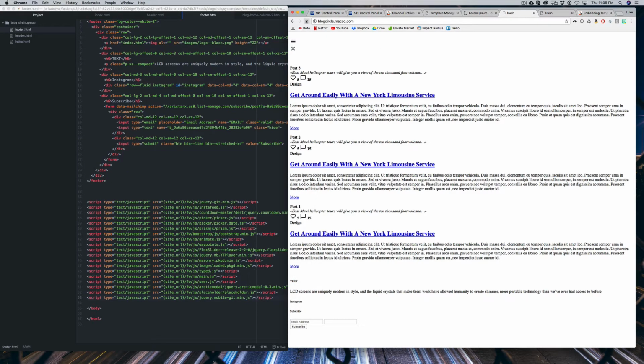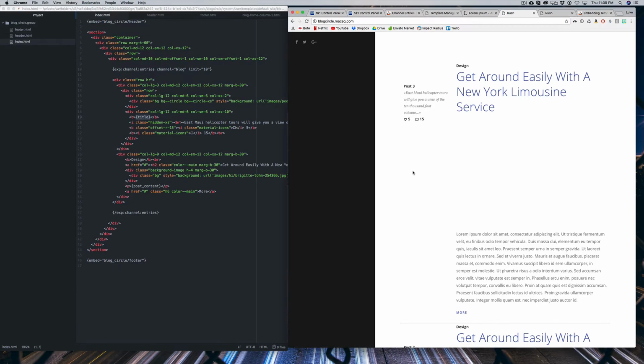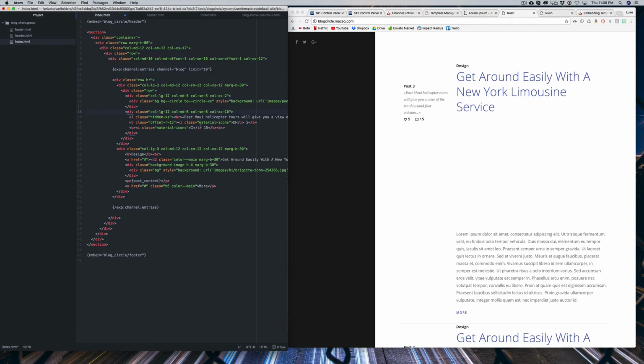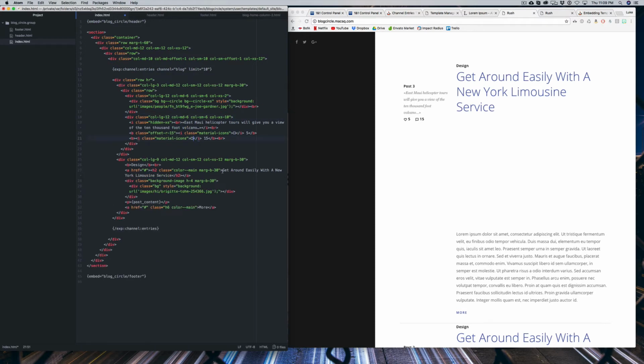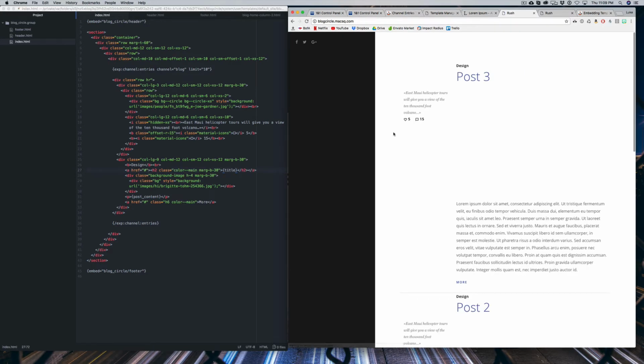And now if we refresh our page, we should see a couple of styles come in. So our sidebar and everything is coming in perfectly. You'll see that our titles are actually coming in on the left here, which you can leave if you want. I'm going to actually delete this from our code, and then I'm going to paste it in this heading too. So where it says getting around easily with the New York limousine service, I'm just going to paste in title. And if we refresh, you'll see that it's pulling in the post correctly.